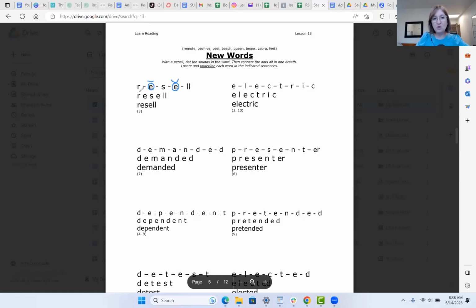When we pencil read this word, we have E, S, E, L. When you blend those sounds, we have resell, resell. All right, I'm going to be quiet while you work on this next one, but we can mark it together.